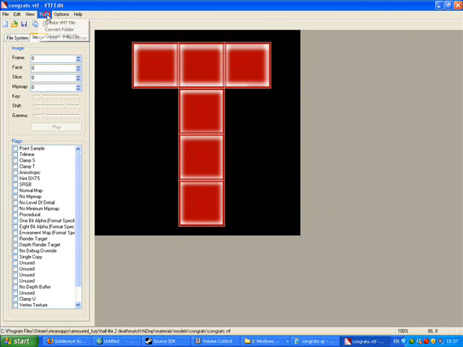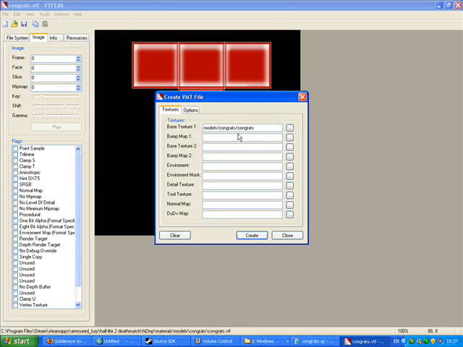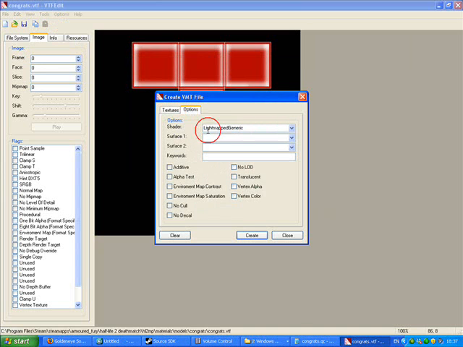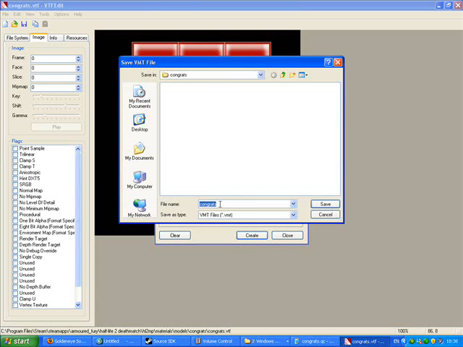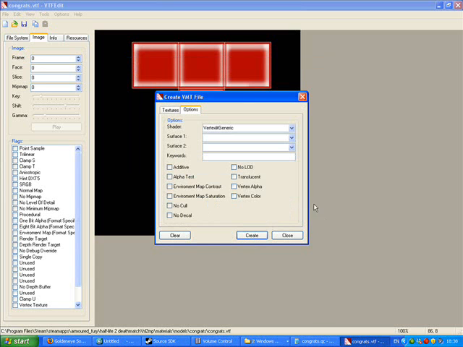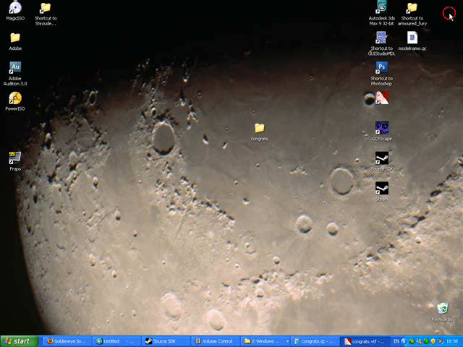Save, tools, create, make sure all that's okay. Options, make sure translucent is turned off. Shader, turn that down to vertex generic. Create, and it'll just create it automatically for you, and save, and then you can just close it down. Okay. We'll leave it there.